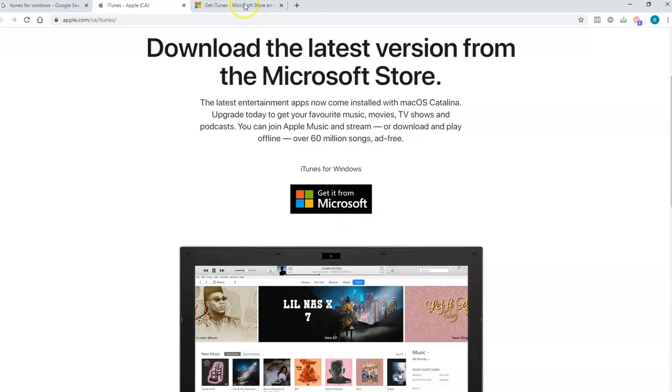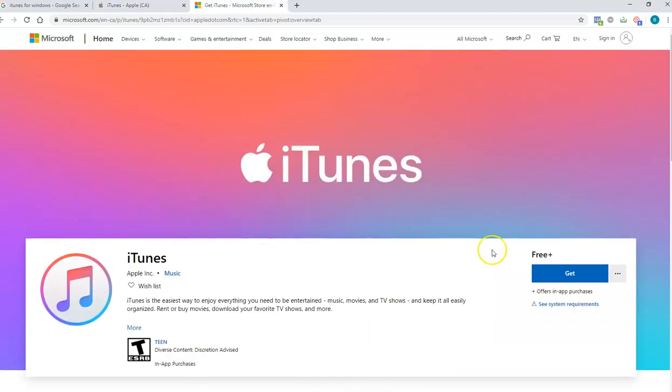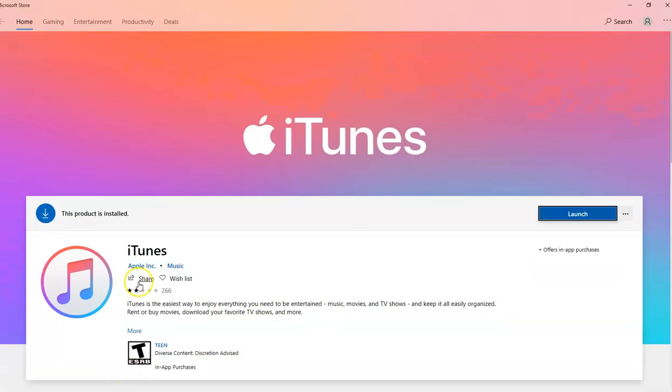I clicked onto this, and this window opens up. And in this window, this is free, right? It won't cost you anything to download iTunes. So you click on get here and you wait for the download. All right, and then once it's downloading, it's going to open up in your Microsoft Store here. And let me open that up for you.